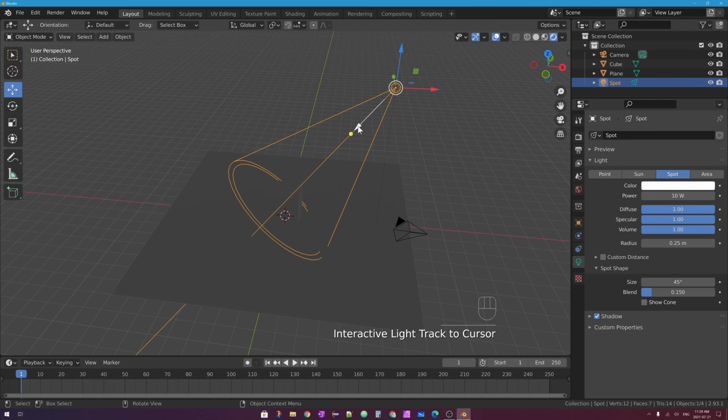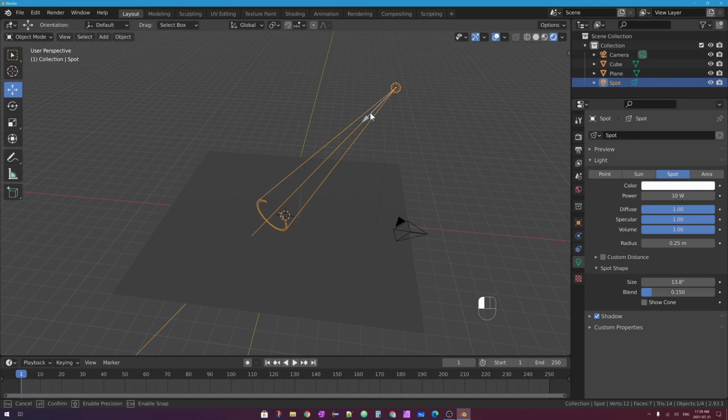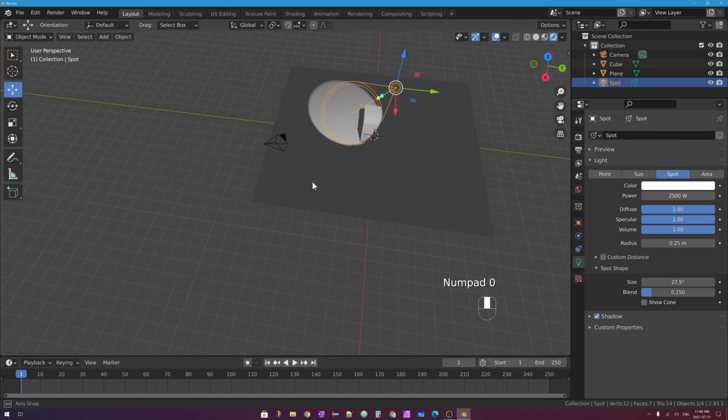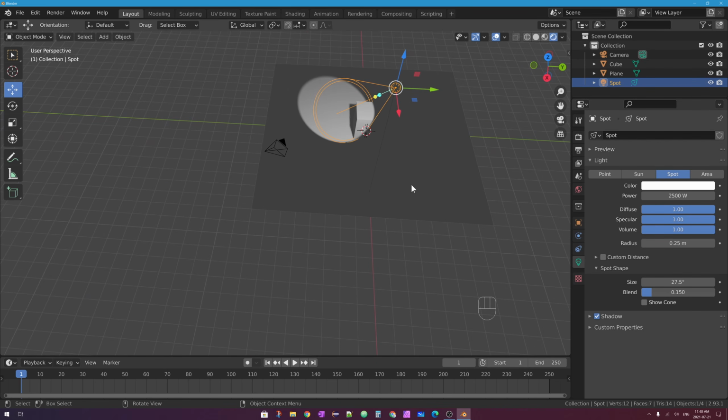I can control the cone of light with this little aqua colored arrow that I can pull and push towards or away from the light. I'll go ahead and select that light and turn its power up to, let's say maybe 1500 watts and press enter. Maybe a little bit higher than that, actually maybe 2500 watts, and press enter. You can see what it does. It's confined to a cone. You can show the cone by clicking on show cone.